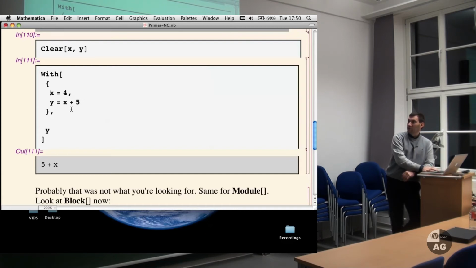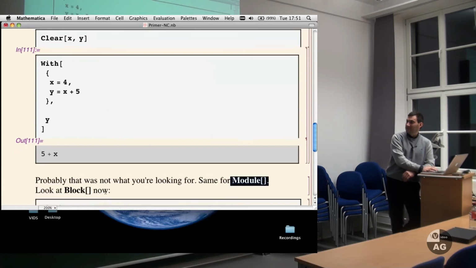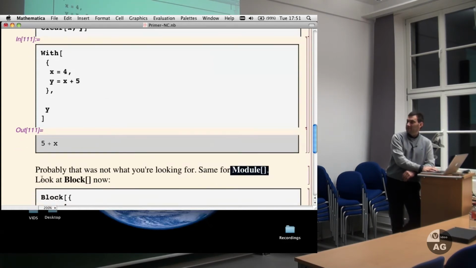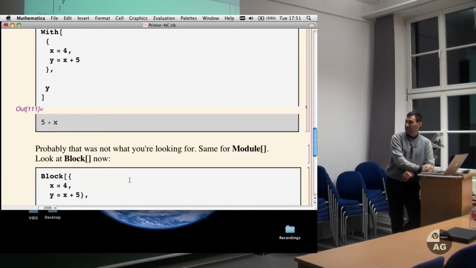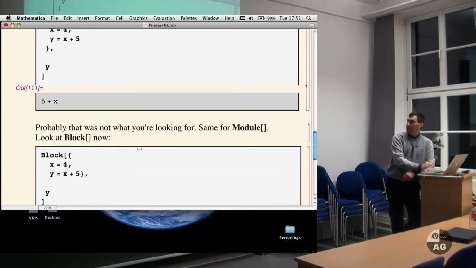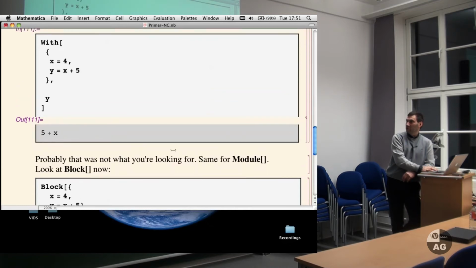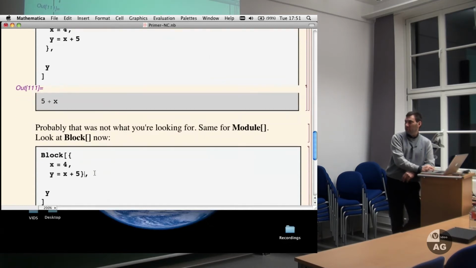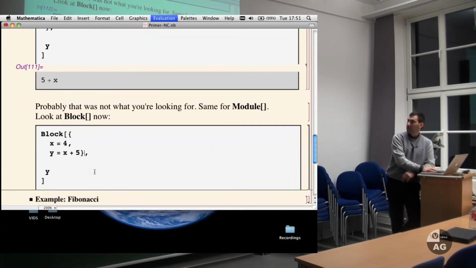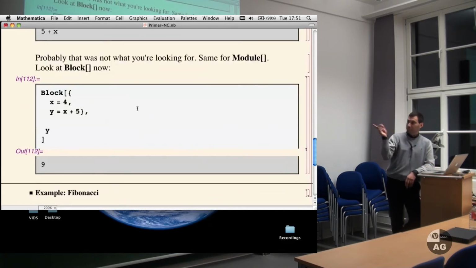But if you replace with module, nothing will change. See, that's why I wrote it down. That's why you should use block instead. So there are 3 constructs: with, module, and block. And of course, I never remember which one does what. That's why I put it down. Okay, and if you use block, now these are executed one after the other. So y now is 9. Okay, and we will use this in our Fibonacci.